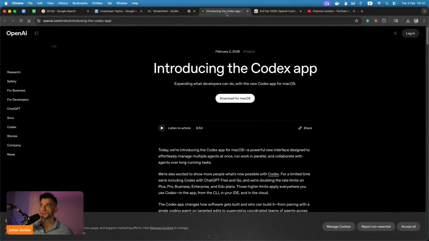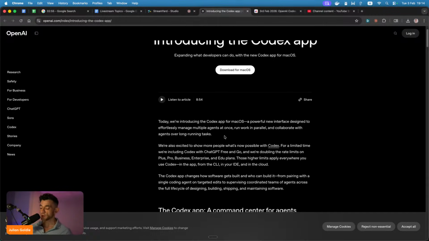There's a new free update from ChatGPT and OpenAI, which is the Codex app. It literally just came out today. And today I'm going to show you how to use it to automate anything. Now, this is actually available on the free plan.